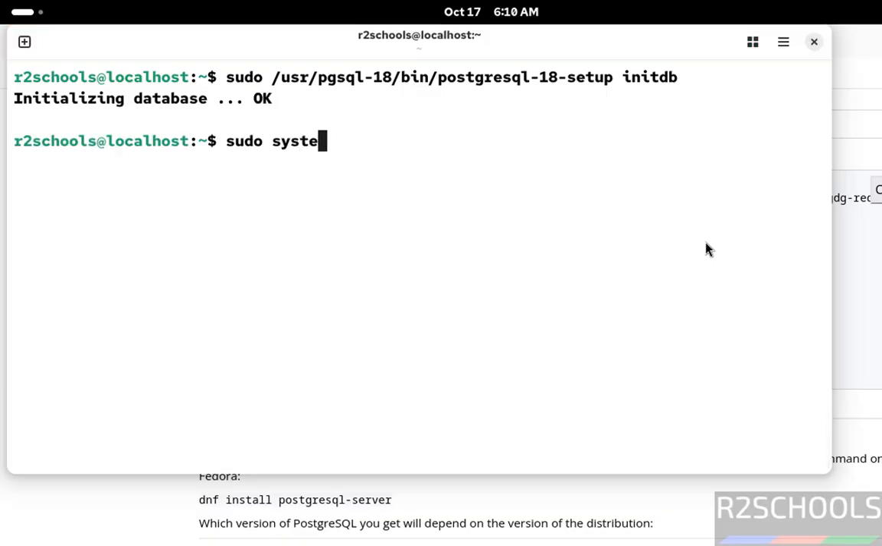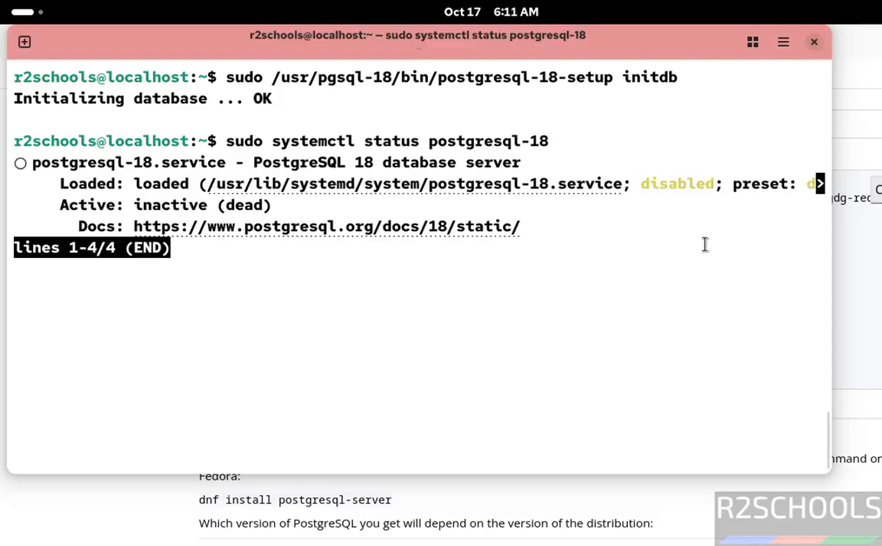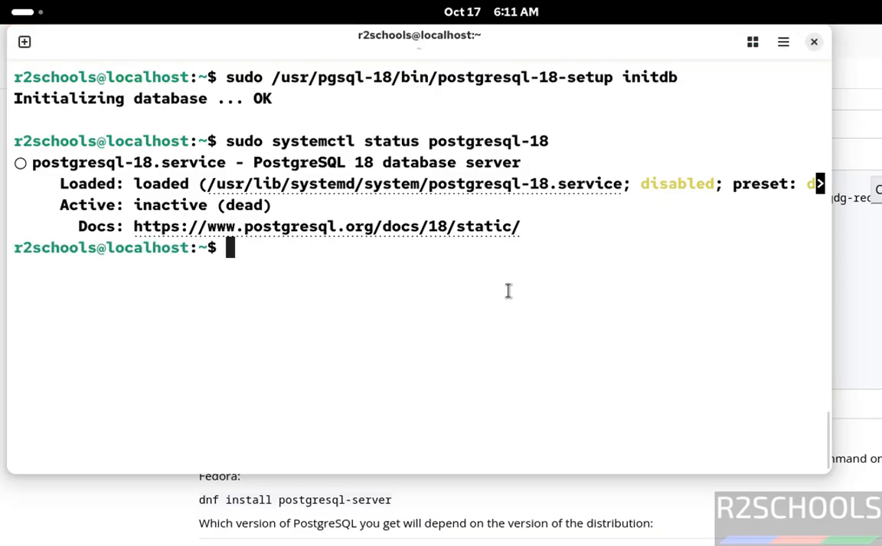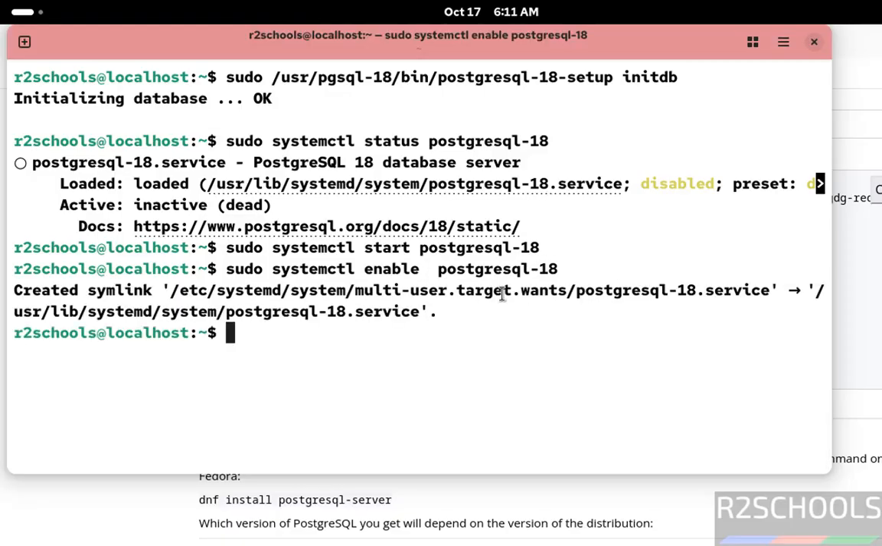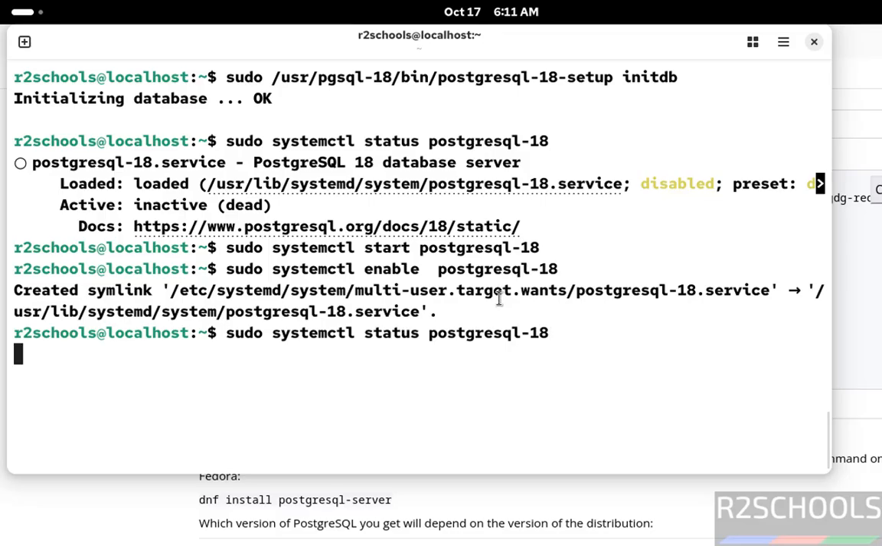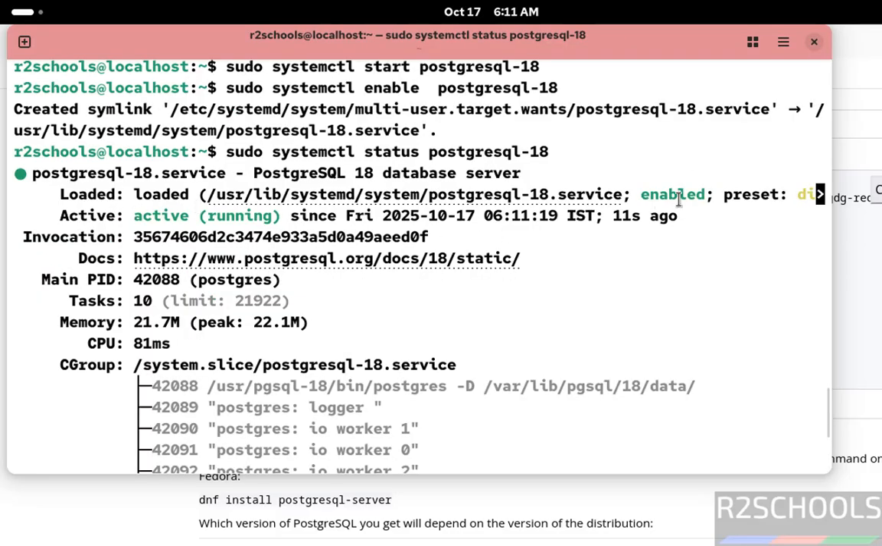Now verify the status of the PostgreSQL Server. sudo systemctl status postgresql-18. Hit enter. See, PostgreSQL Server is installed but it is not started. So start it and enable it. sudo systemctl start postgresql-18. Now enable it. Now verify the status. See, PostgreSQL Server is active and running and it is enabled.